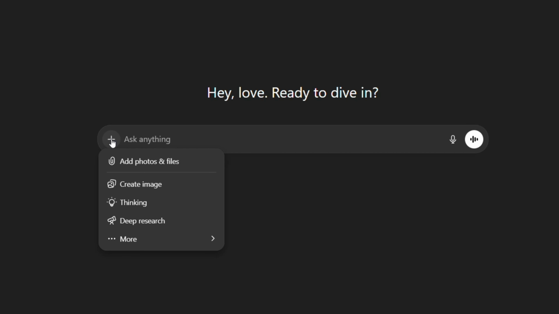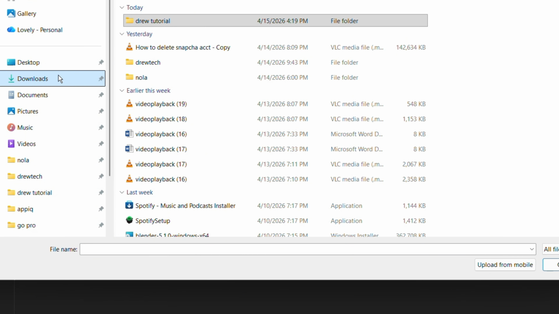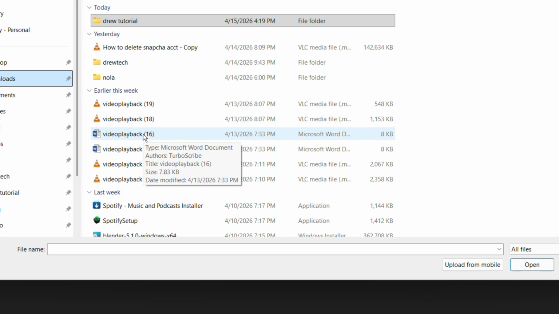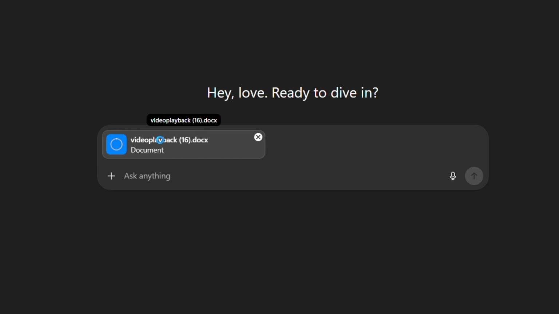Now, once you tap on the plus icon, tap on Add Photos and Files, and your file manager will open. From here, select the file you want to upload. So you can upload different types of files like PDF documents, Word files, images like screenshots or photos, text files, etc. Once you select your file, it will be attached to your message automatically.